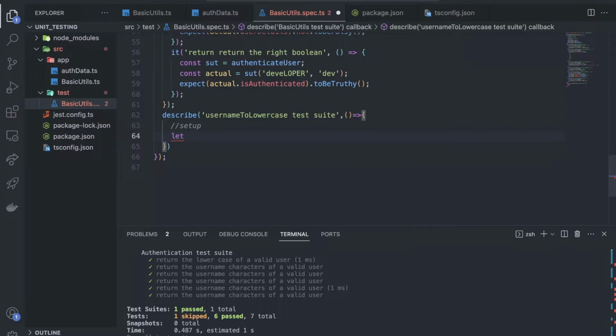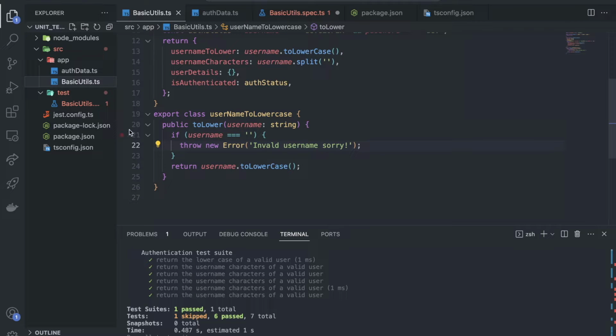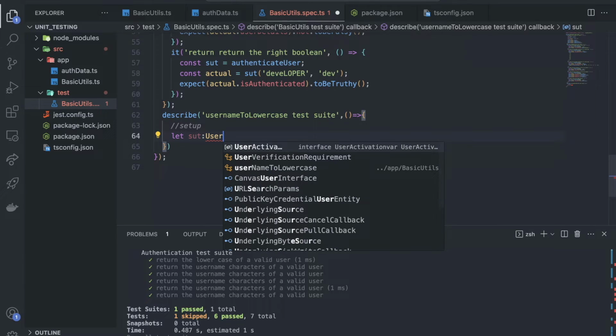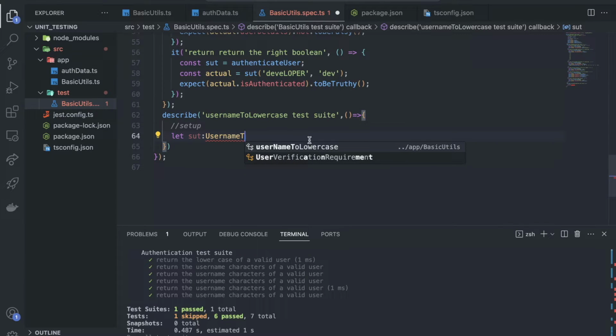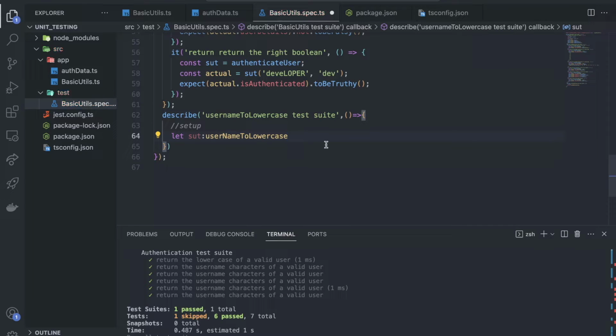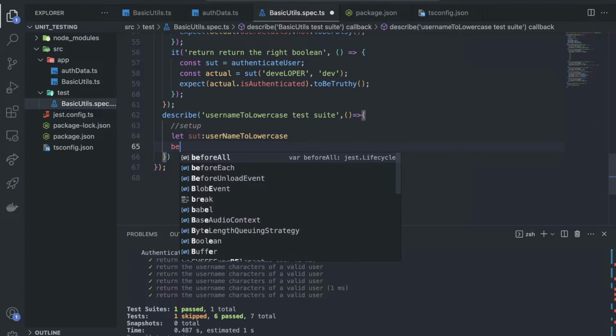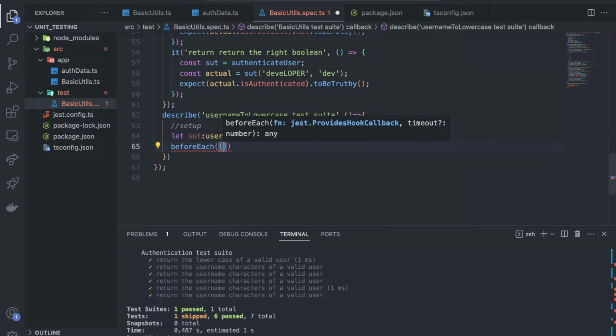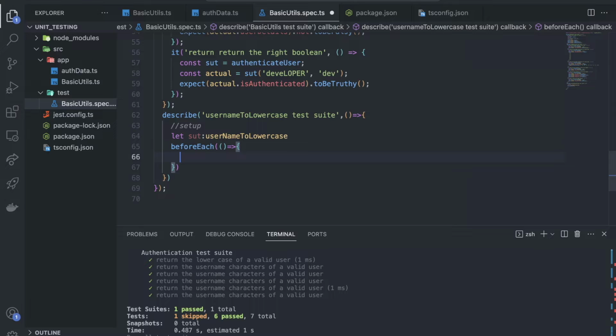Describe, I can let suit be of type. What is the name of this class? UsernameToLowerCase, be of type UsernameToLowerCase, and then we see it here, UsernameToLowerCase. Perfect. So now I am going to call the first hook, which is called beforeEach. It takes a function. And then what should happen before each? Here, let's console.log.